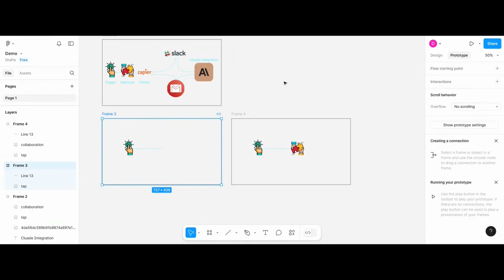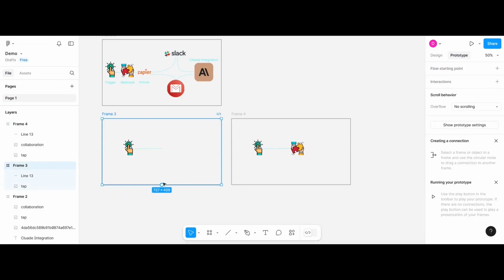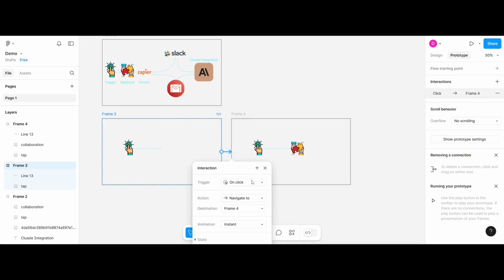So once you have created your frames, you will have to select the prototype tab and then select the frame which you are required to connect with. So you can see circles at the end of these frames. You will have to use these circles to connect one frame with the other. So once you have connected two frames, you will get a dialog box for the trigger of this frame.